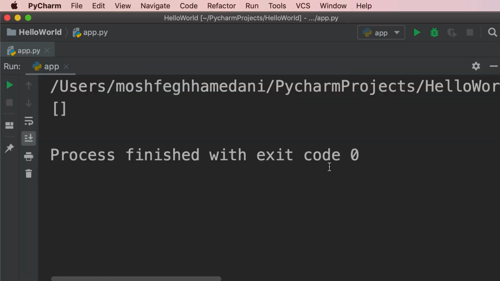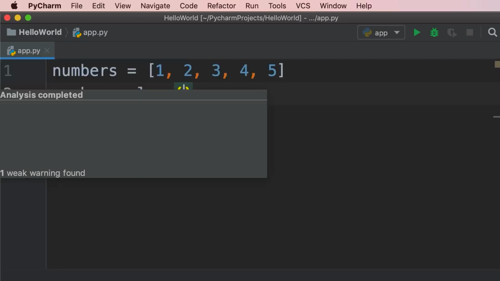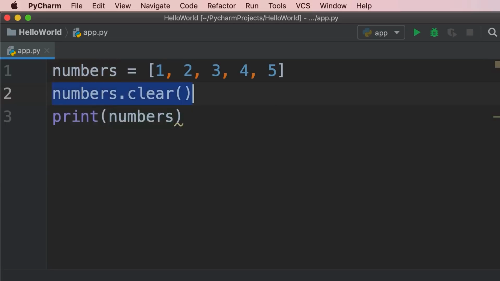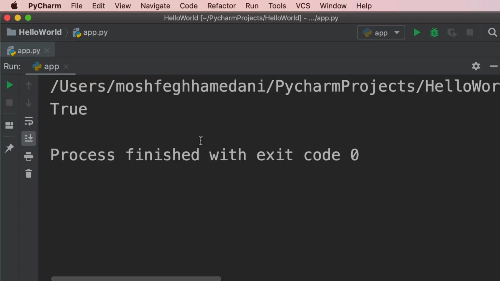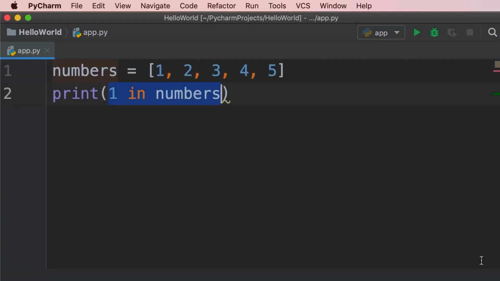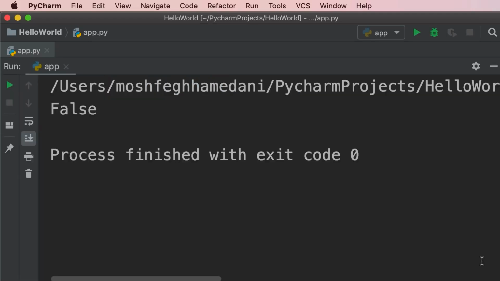Our list is empty. Now, sometimes you want to know if a given item exists in our list or not. To do that, we use the in operator. So let's remove this line. Instead of printing our numbers list, I'm going to print an expression: 1 in numbers. So here we're using the in operator. We're checking to see if 1 is in the numbers list. So this is a Boolean expression. It returns a Boolean value. Take a look. So we get True. Obviously, if we search for a value that doesn't exist in this list, like 10, we get False, okay?